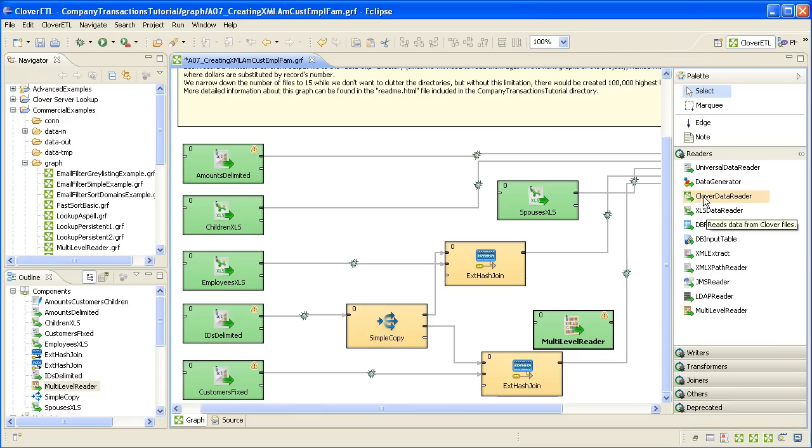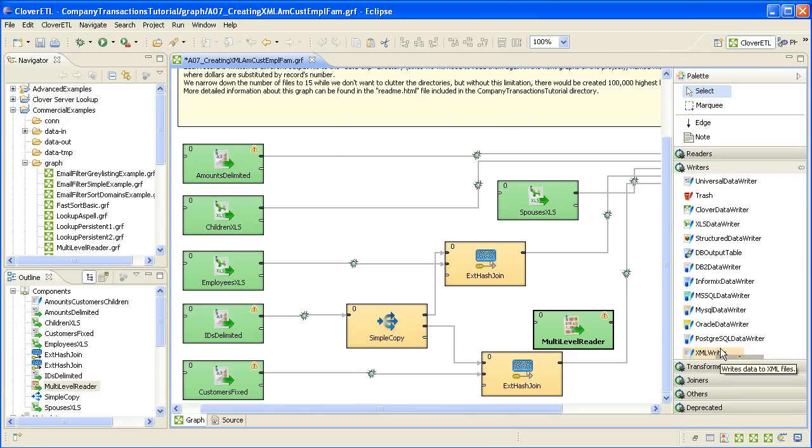So those are readers. Then we've got writers for writing data to various different data sources. The trash is a useful one we're going to look at the moment for debugging, and these titles make it pretty obvious what they do.